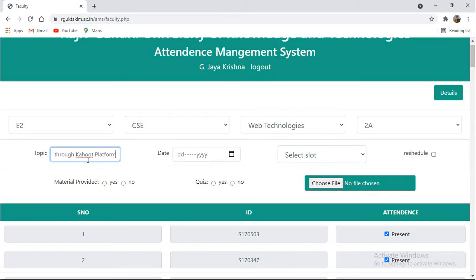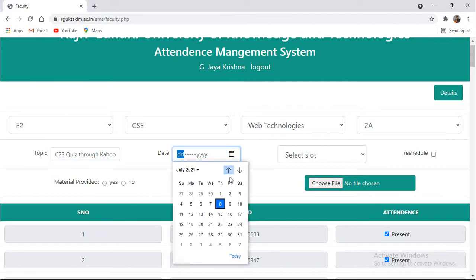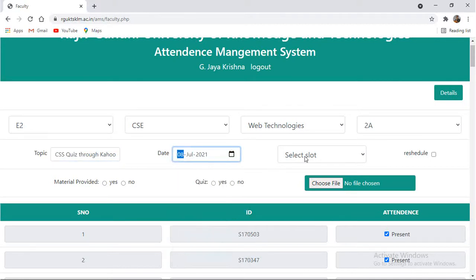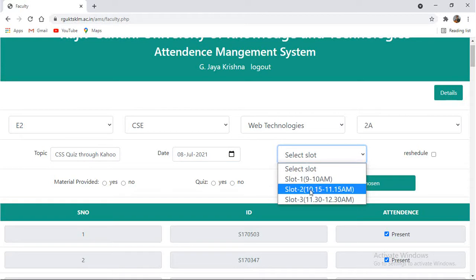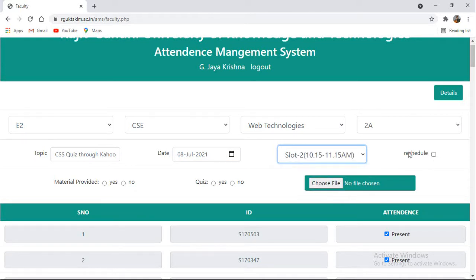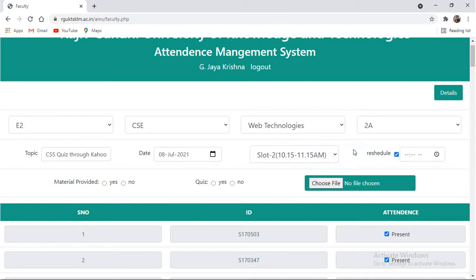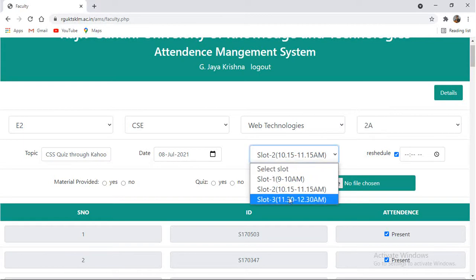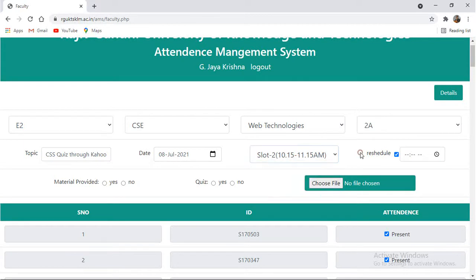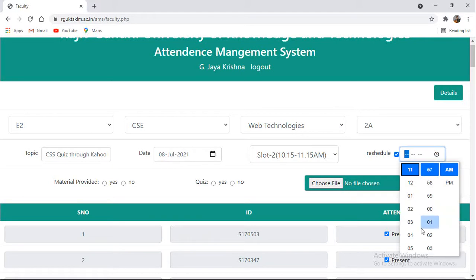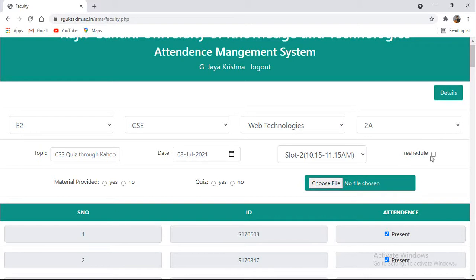Through the Kahoot platform. Fine. On which day have I taken the class? Today only I have taken the class, and it is asking for the slot. I have taken it from 10:15 to 11:15, and here you have an option called reschedule, where, for example, if a faculty member can't take the class at a given time, then we can click on reschedule and select at what time you have taken the class. As I have taken the class at the right time, I didn't select reschedule.